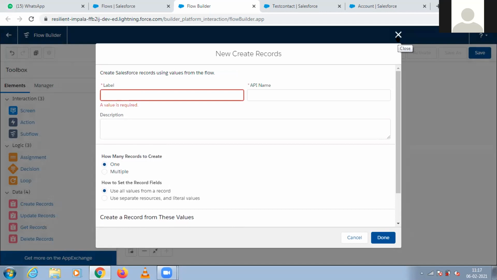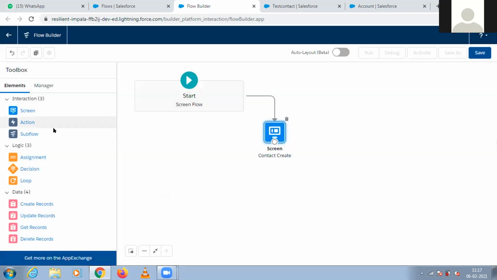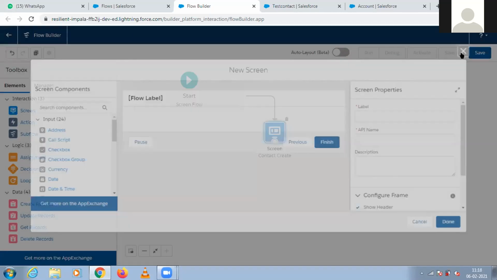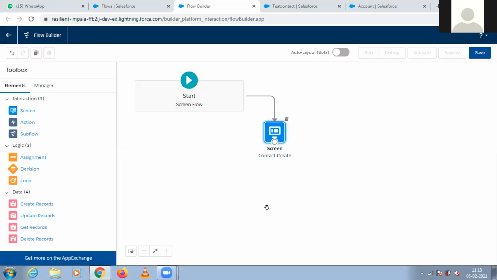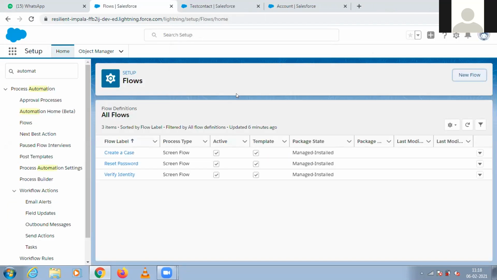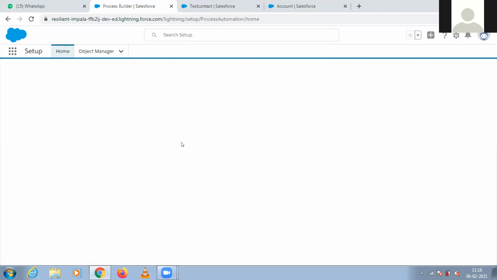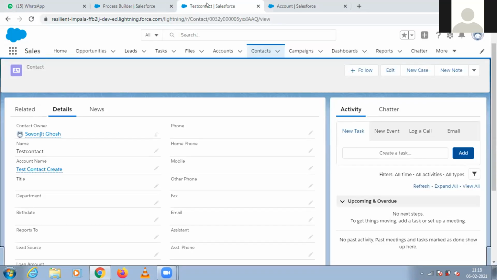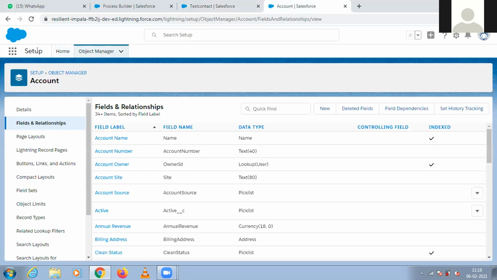That screen flow, you can connect to any quick action and fire it. It can be one screen, or it can be multiple screens. After filling up one screen, another screen comes up, then you can create another. So a wizard-like activity you can create using your flows. It's quite a detailed and elaborate process. You can go through the modules and finish that.